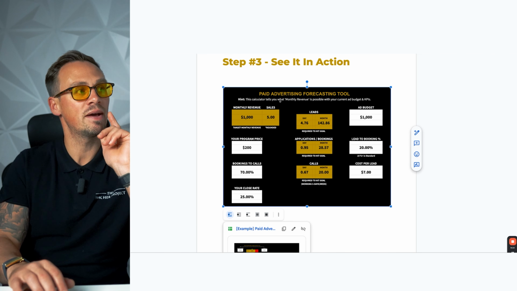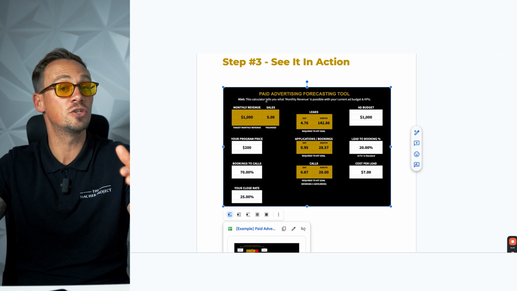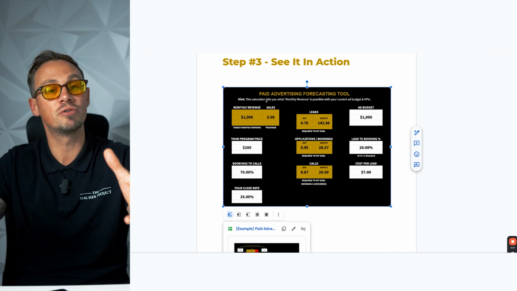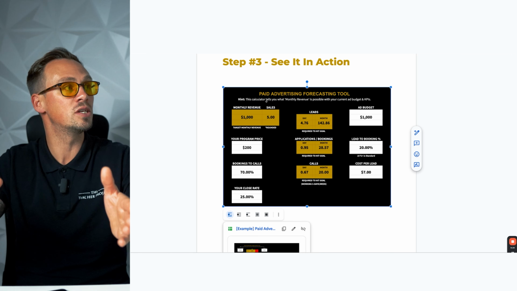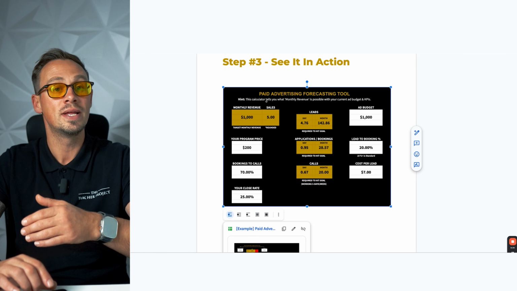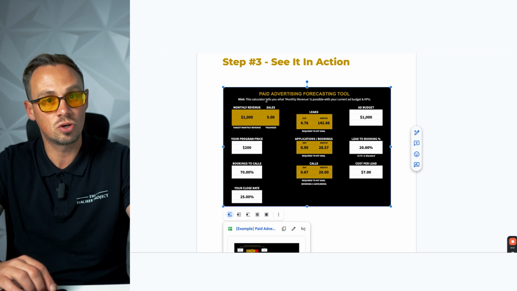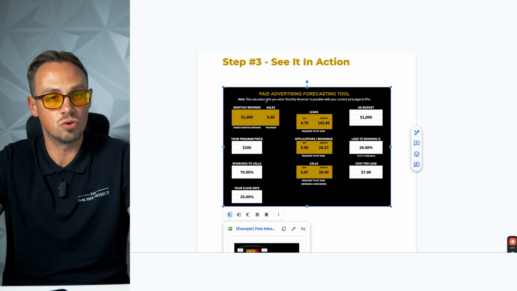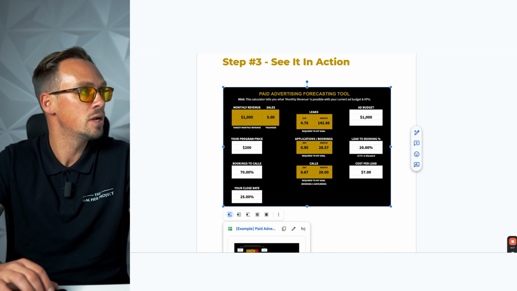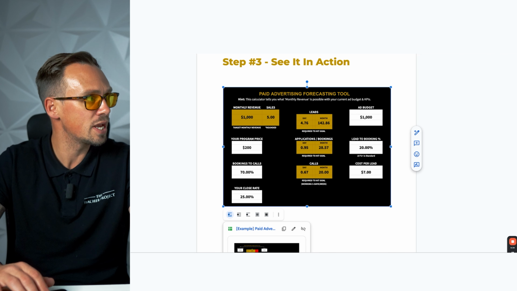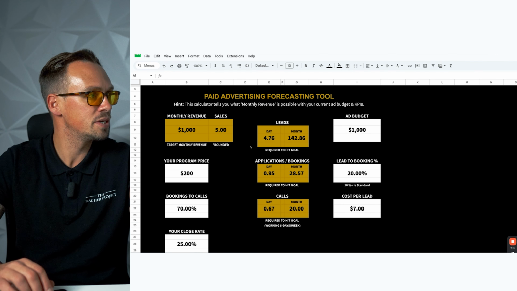So we've got this paid advertising forecasting tool because obviously the students need to come from somewhere and you need predictability in your business. So you need to know as an online tutor exactly how much it costs you to acquire a student, your client acquisition cost, right? So if we jump in, I'm going to break this down. So let's have a look at this.